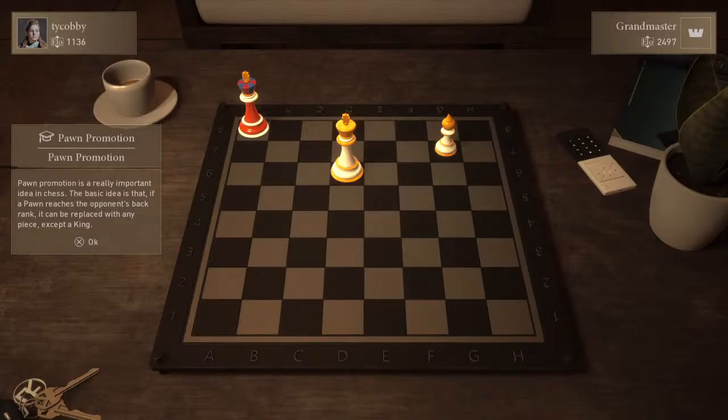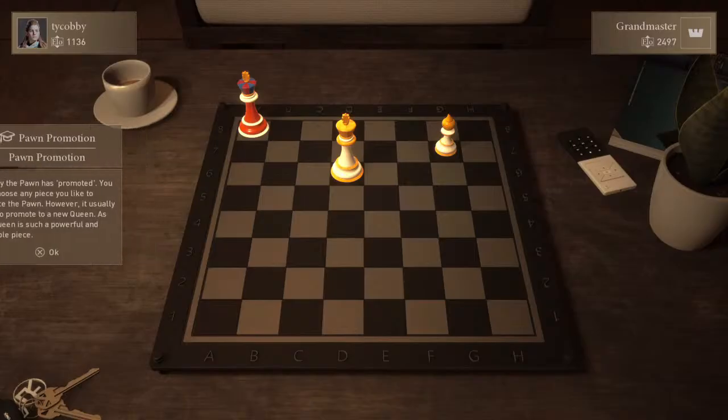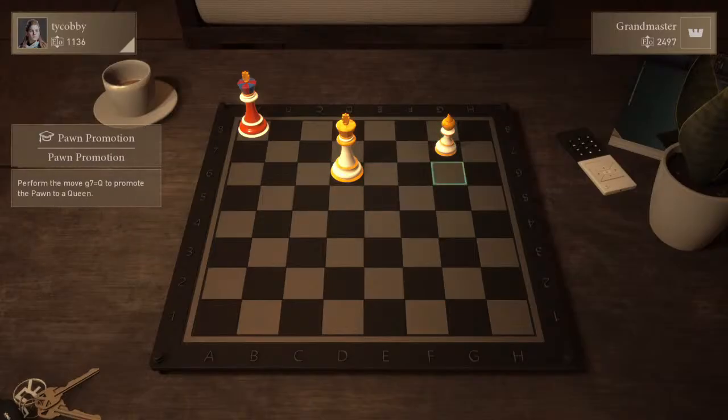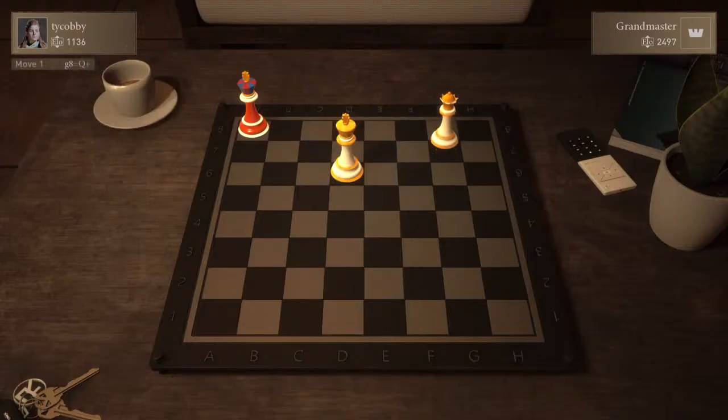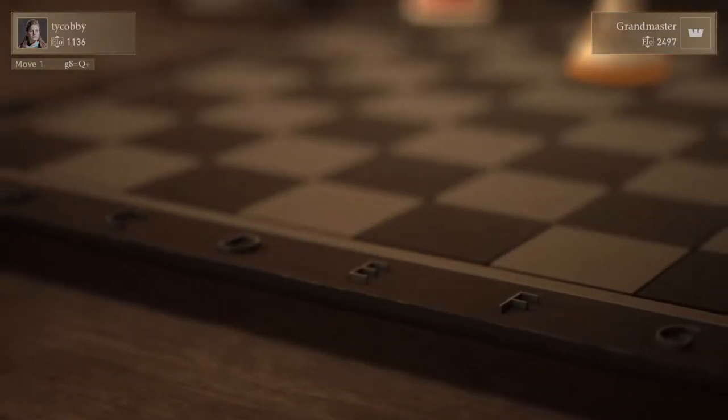Now pawn promotion, this is basically what you want to do in the later stage of the game. You want to promote your pawn. I would say the best choice is whatever will either check the king or checkmate the king. So if we go up here, we want to promote it to a queen, and we'll just click that there, and then it'll be checkmate because he can't move anywhere.